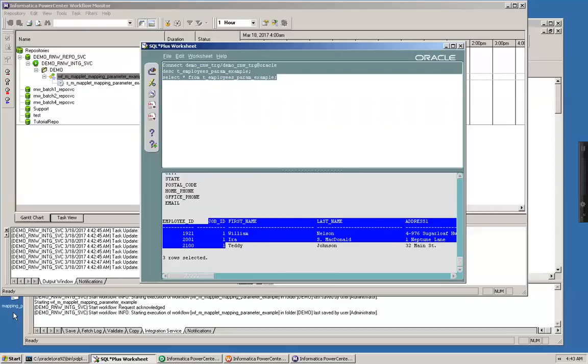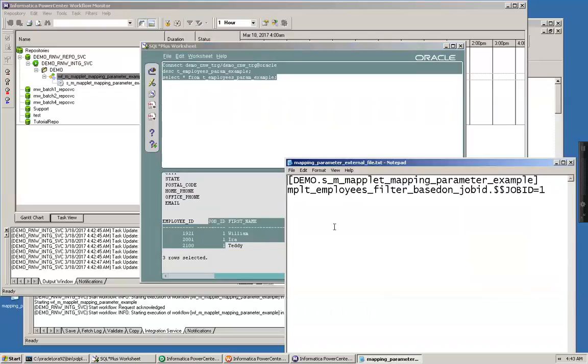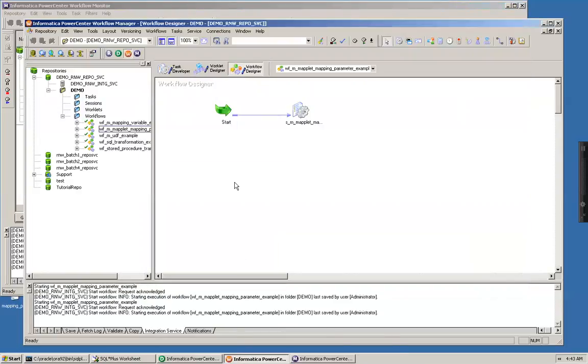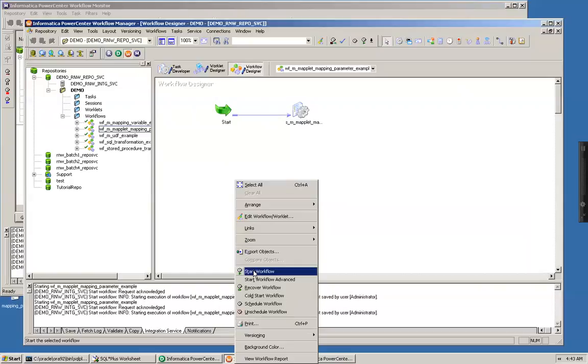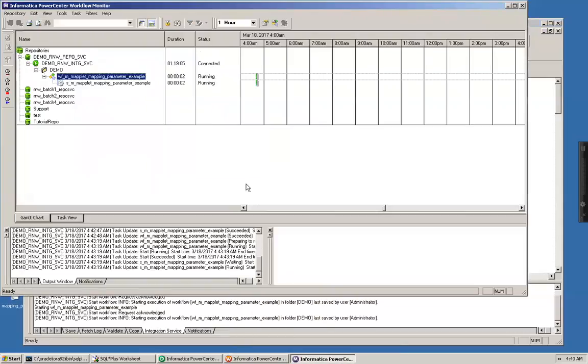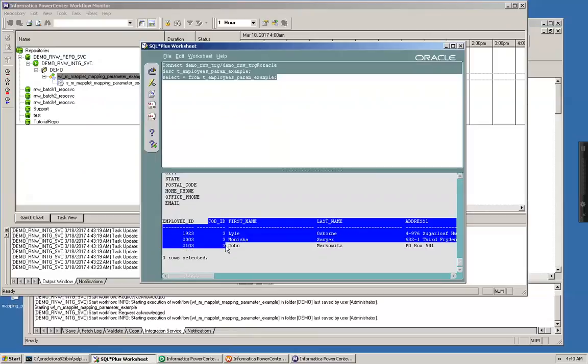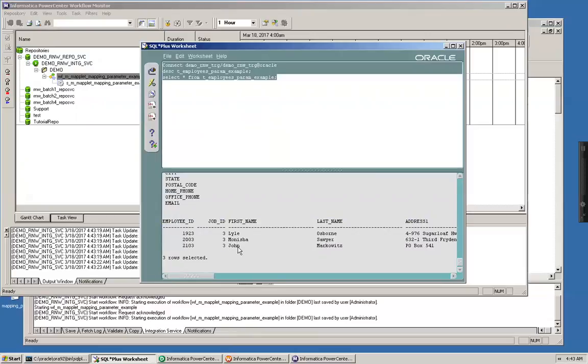That means I do not have to make any change in the mapping or the workflow level. In the external file, I can go and change the values and execute it again to get the effect of it. So now I have changed it to value 3, and on the successful run, you can see all the values of job ID 3 are available to me. So that's how the mapping parameter is used.